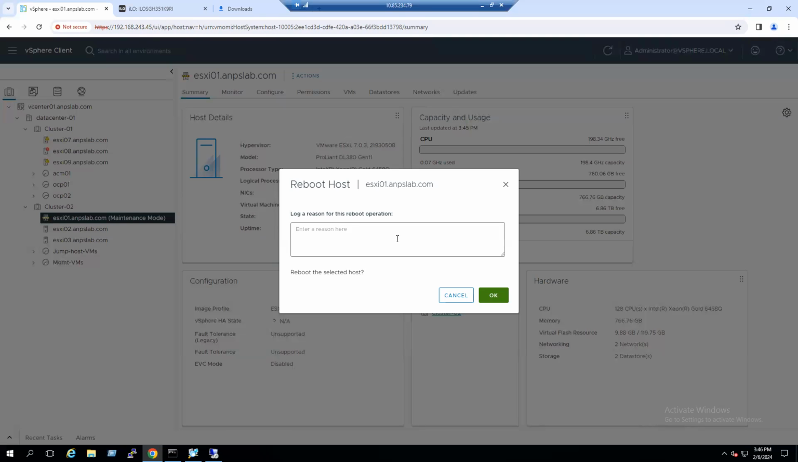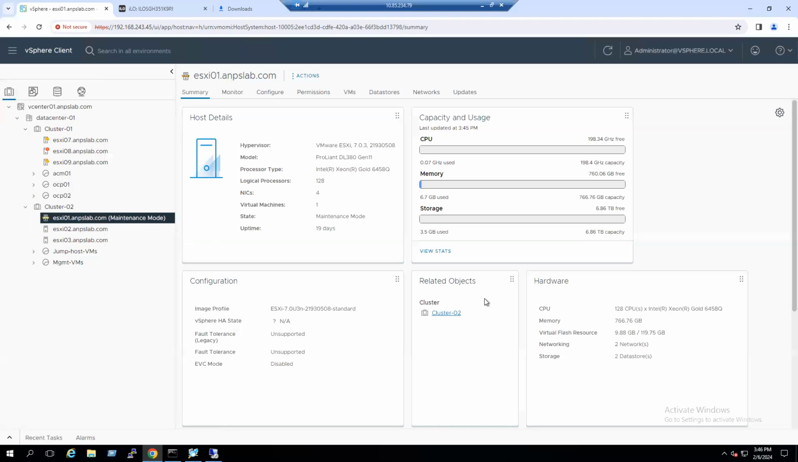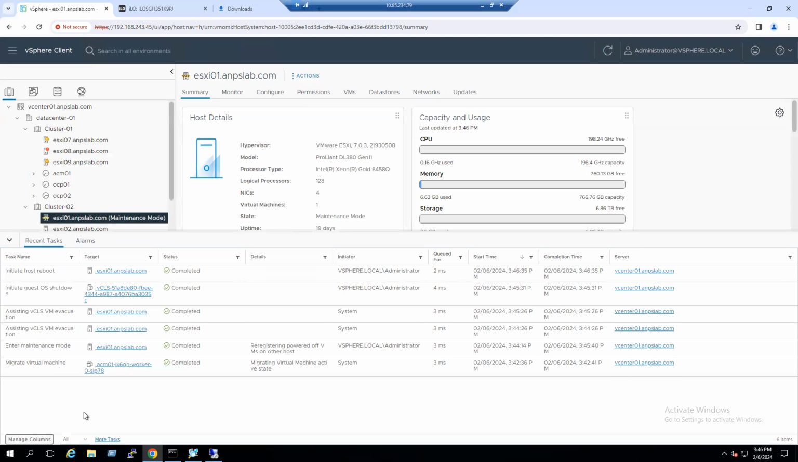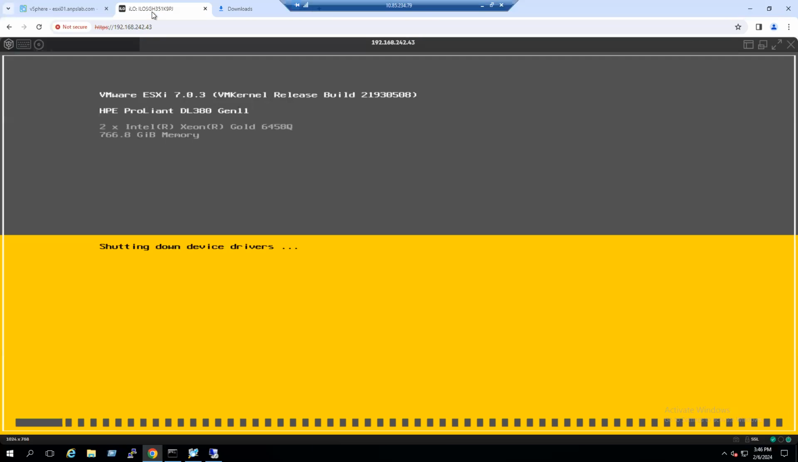Here we can mention the reason as maintenance. So what is our maintenance? Host upgrade. Host upgrade to 8.0, then click on OK. So in our recent tasks, reboot is also initiated. Initiated host reboot completed. Okay, so we can monitor from the console. It's already rebooted. So using the iLO console, we can see the monitoring status.